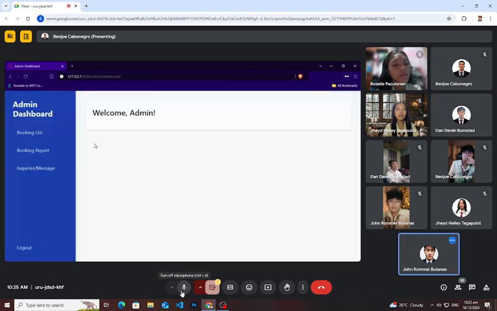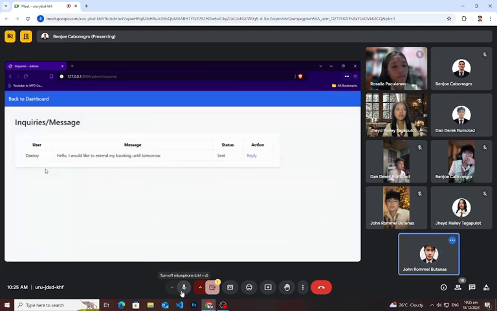And lastly, the inquiry and message feature. So let's go to inquiries and messages. So this is the inquiries or message feature. This allows the admin to view and respond to messages or questions from users. It ensures timely communication and helps address guest concerns or requests effectively.